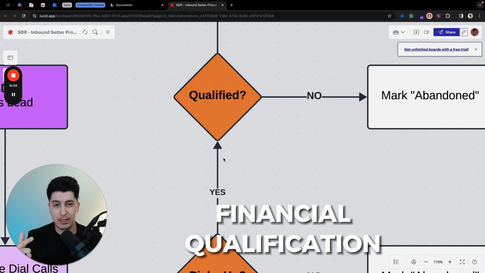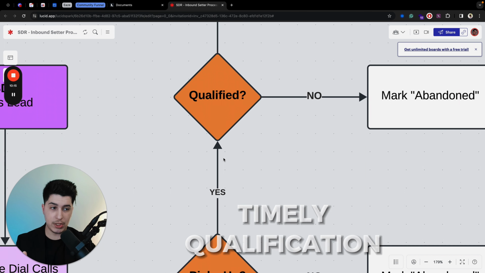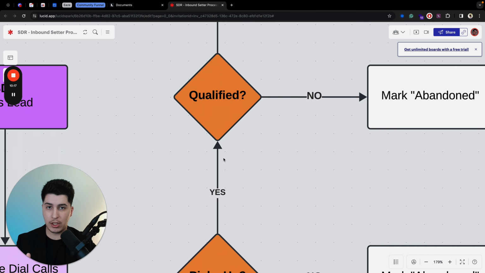2, financial qualification, are they qualified to be in a position to make a decision? And 3, timely qualification, which is, is this something that they are looking to implement in the near future? If not, like just in 3 to 6 months from now, why would we book a call with them? We just send them a VSL. They get all the information they need. We tell them the price straight forward, and that's it. You shouldn't position your sales call just to get prospects to find out, oh, I can't afford it, right?